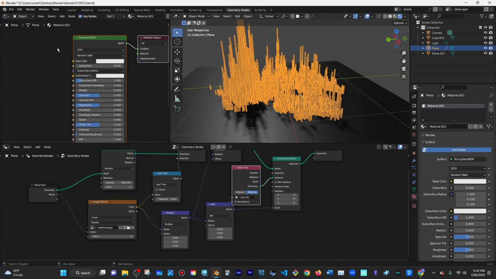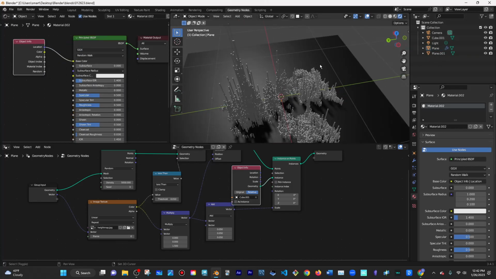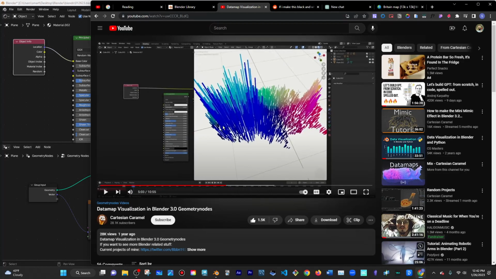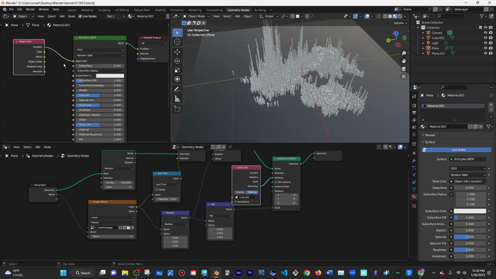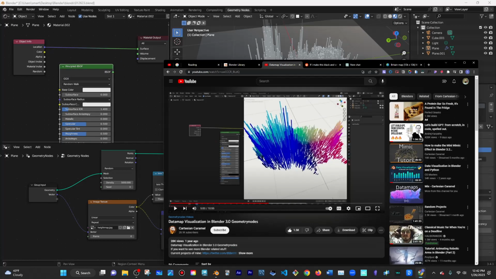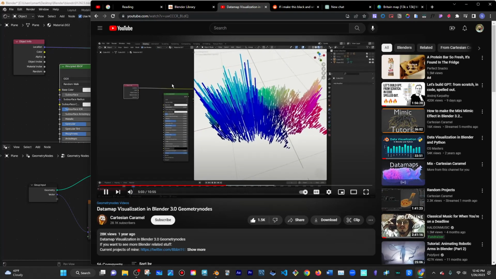So new, object info, position for the color. I don't think, no color changing. Oh, of course. Okay, surface. Still nothing though. But which object?